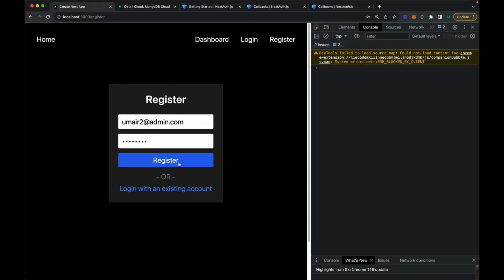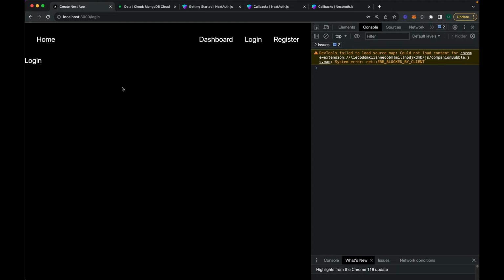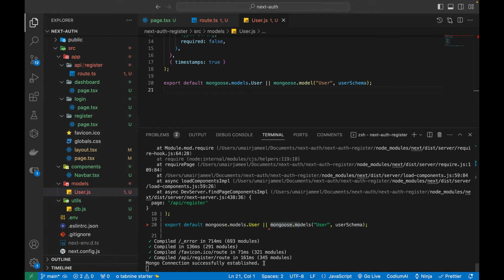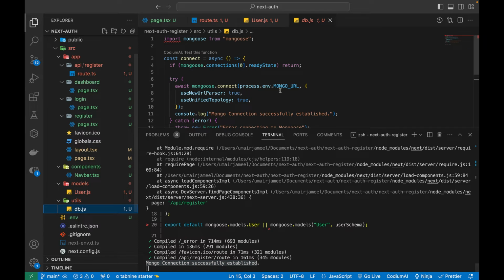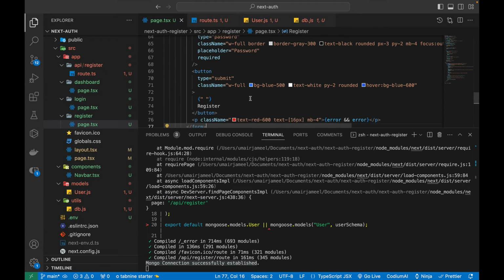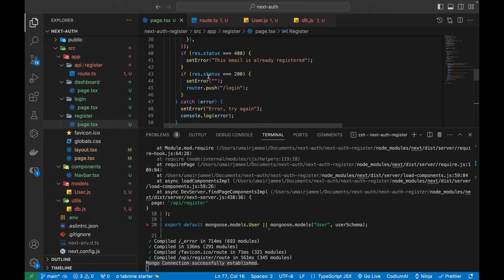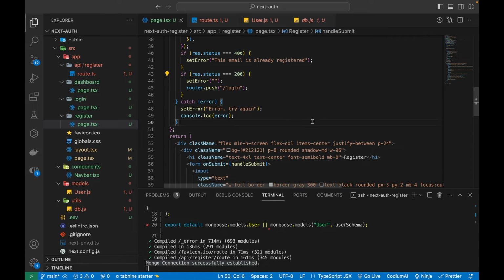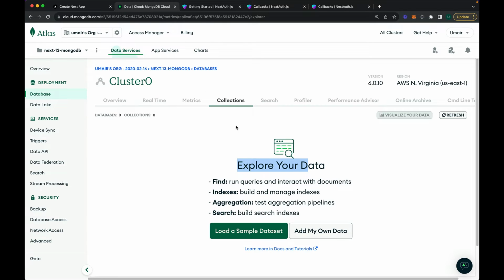Let's see what happens. If it is successful, and yes, we are navigated to the login page. The reason it took a lot of time is because first it was establishing the connection with MongoDB. We can see that "Mongo connection successfully established" is being printed from this log, and the API is working fine as well. The reason I'm telling this is because we are successfully navigating to the login route, since the status is 200.